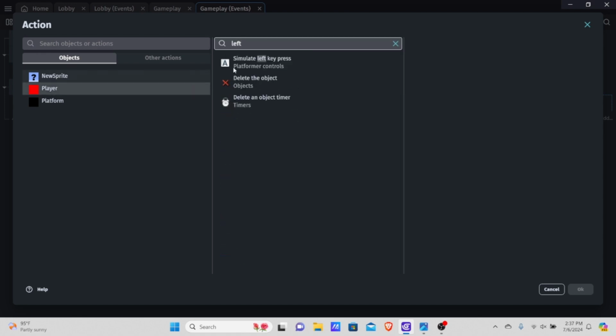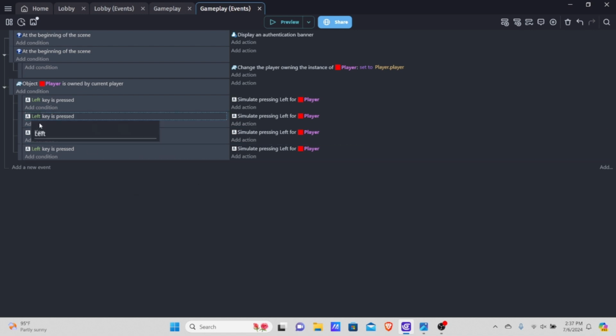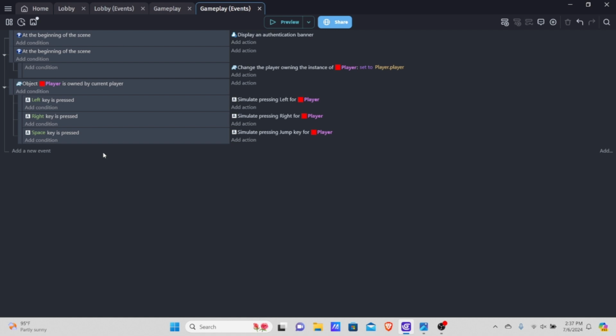And I'm going to copy and paste. I'm actually going to speed this part up because it's very tedious and we're going to be doing the same thing. So here we have it. So basically we're checking if our object player is owned by its current player. If left key is pressed, we simulate the left key. If right key is pressed, we simulate the right key. And if the space key is pressed, we simulate the jump key.